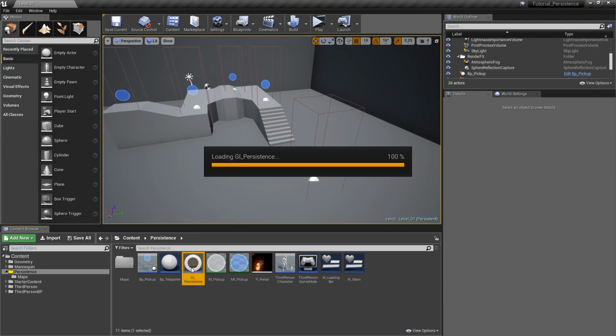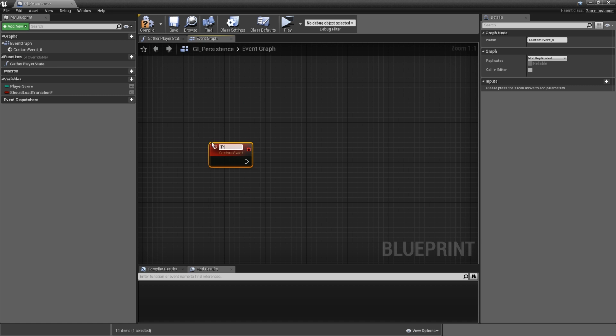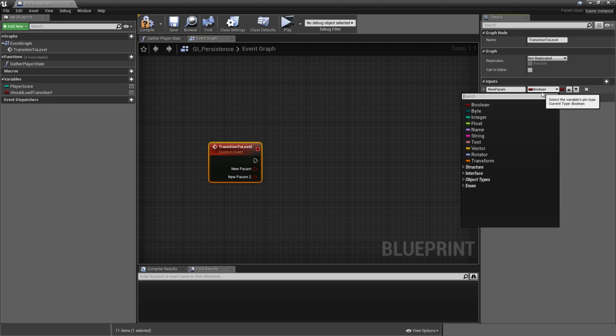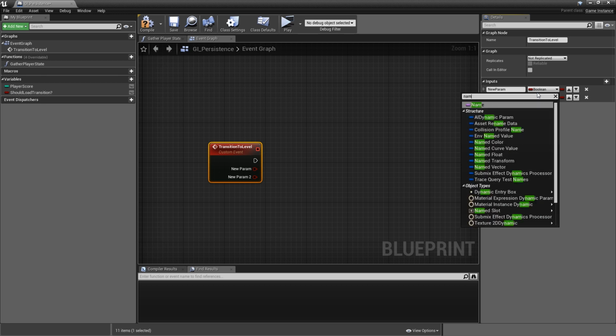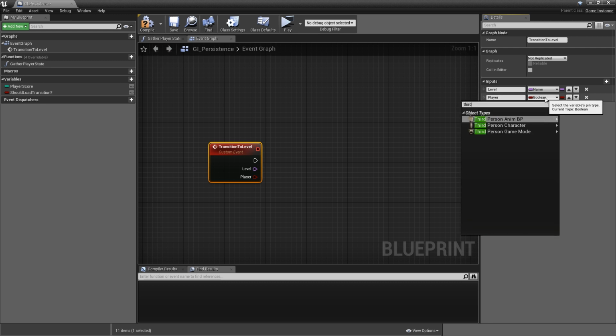Back in our game instance, let's add a custom event. We will call this transition to level, and this will need 2 inputs. First off, the level to transition to, so that will be a name called level, and the second one will be the player with the type third person character.